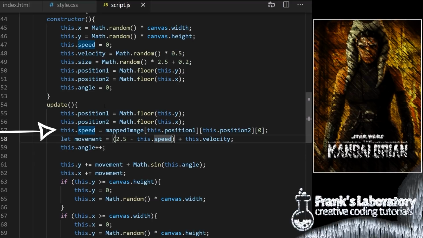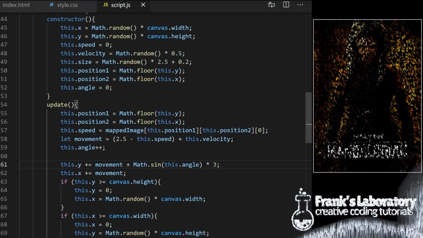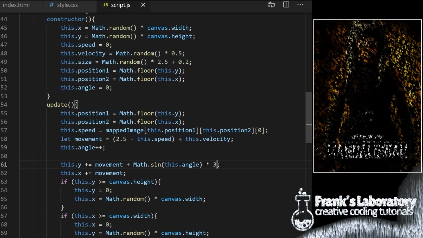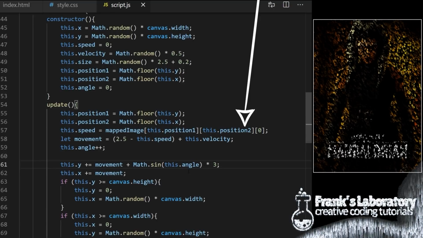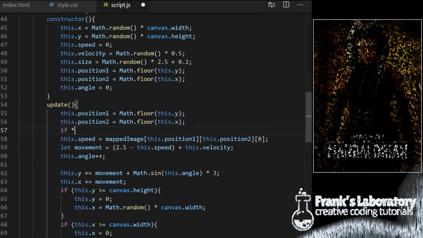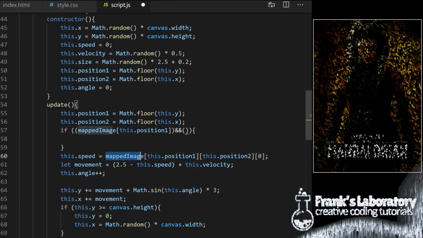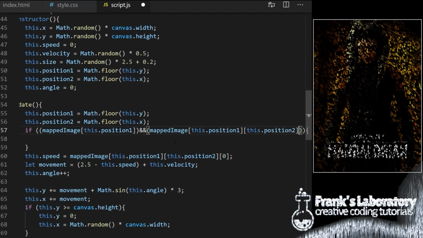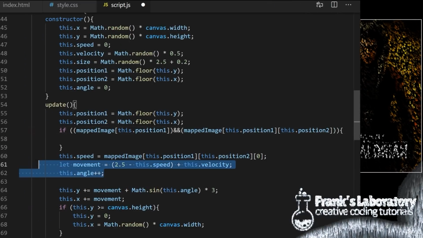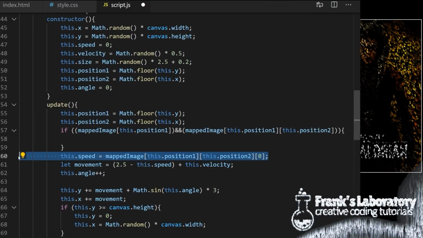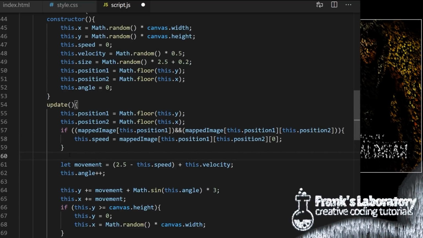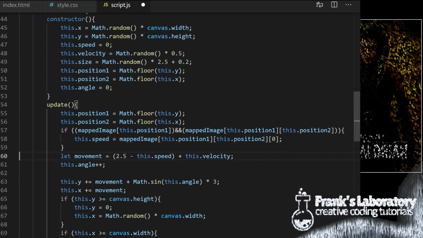So on line 57 we only want to assign a new speed value if particle is within canvas, so that we can check for brightness of underlying area by accessing associated indexes in mapped image array. I will just simply do an if statement here. If vertical y position is within canvas area, this.position1, and at the same time horizontal x position is not undefined as well, only then assign a new value to this.speed. Otherwise just use old this.speed value that was assigned in previous frames.